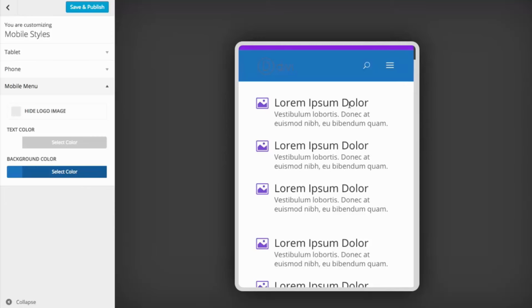Yep, that's a basic overview of the mobile styles customization in the Theme Customizer. And you can see here how you can create different mobile experiences for different devices using the customizer settings.